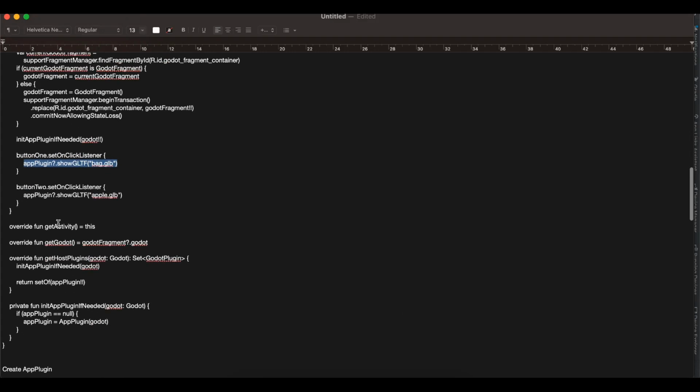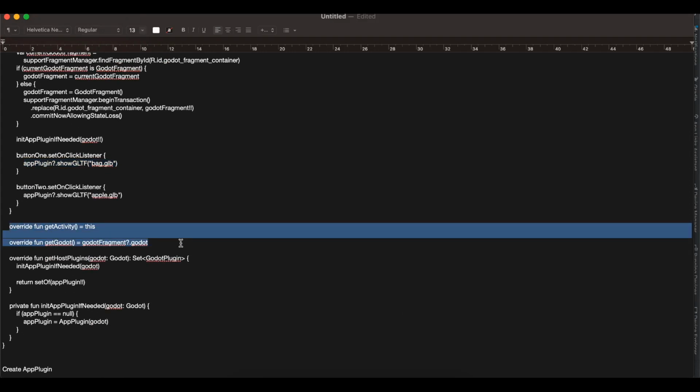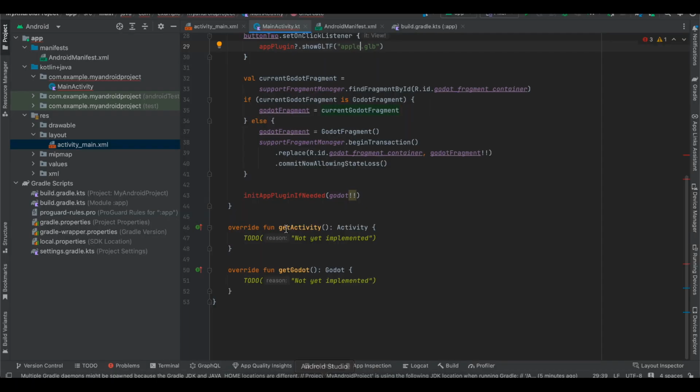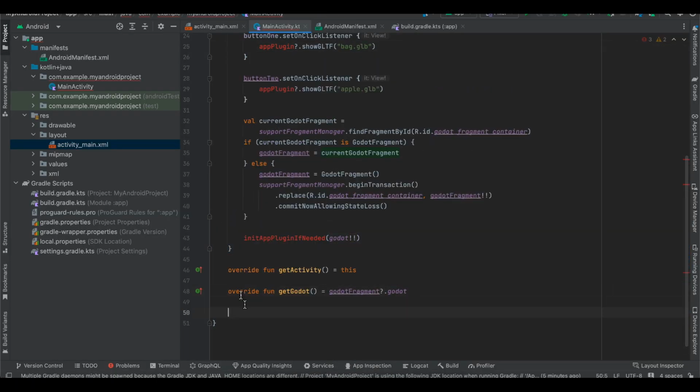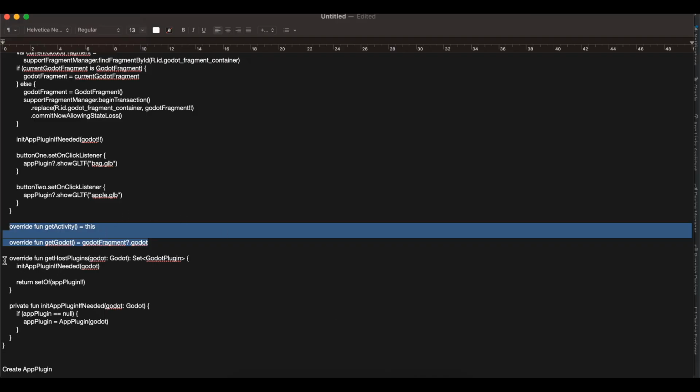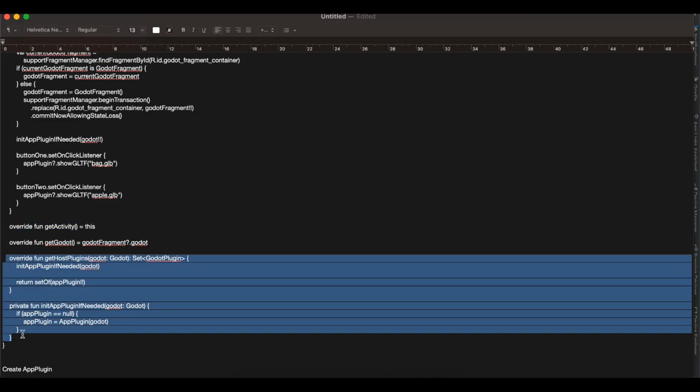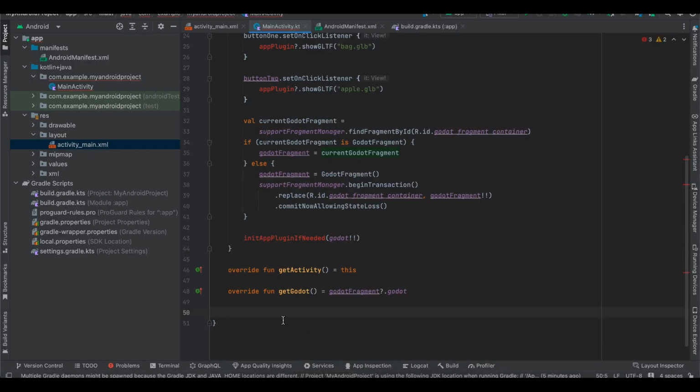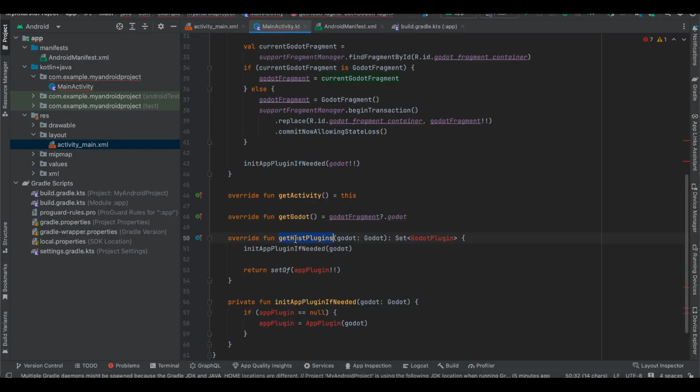Now we'll just replace this. We have already overridden this method, but we need to implement it as well. So we are done with this. Next we also override these two methods. This getHostPlugins is already present inside this interface of Godot which we have implemented, and I will add the import for this. And here we need to define this app plugin.